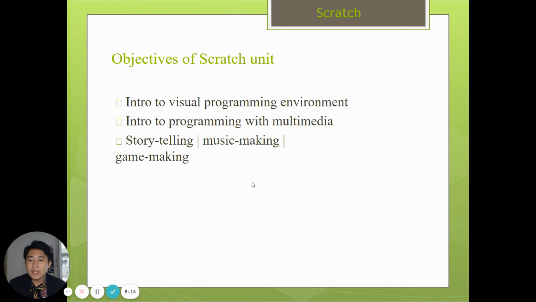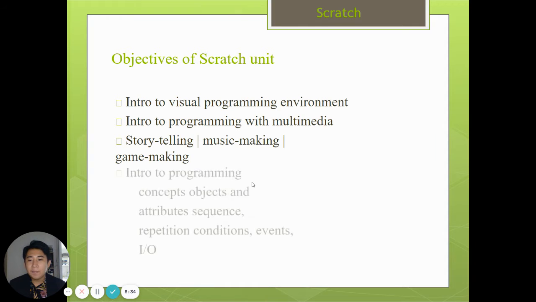Before the end of this semester, you will be able to create games using Scratch. Not just a game, but games, multiple games. It's up to you. I'm just here to teach you how to create games using Scratch.